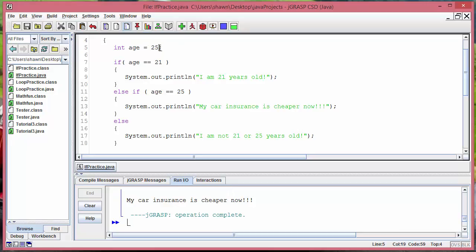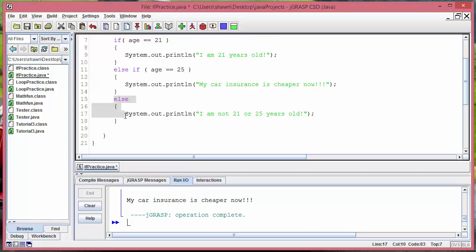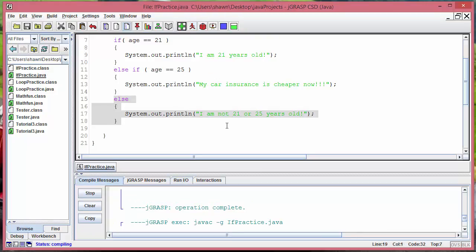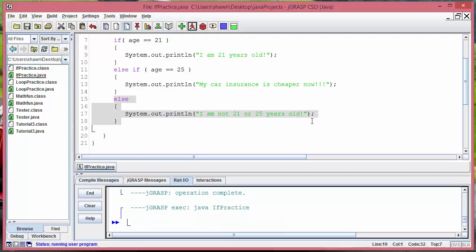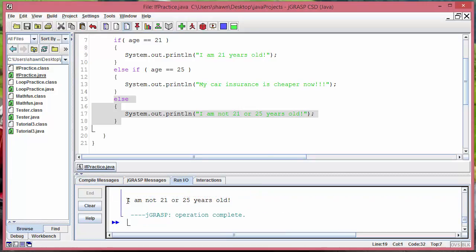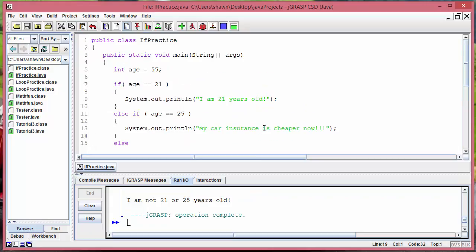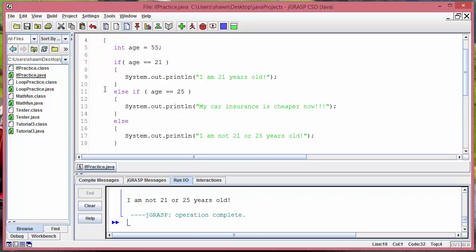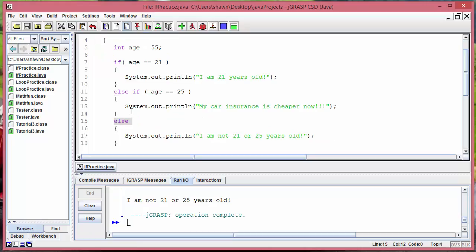Let's change this age now to, I don't know, 55. If age is 55, it's not going to go into here nor here, right? So it's going to go here by default. If I run it, it should print that out. So there it is. I'm not 21 or 25 years old. That's how you use if structures with extra functionalities.